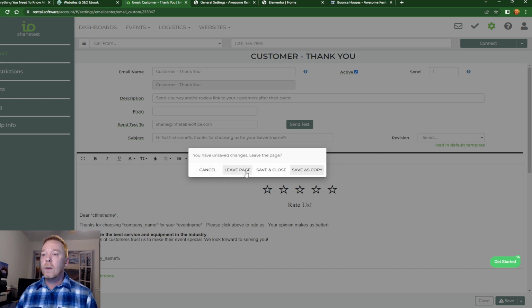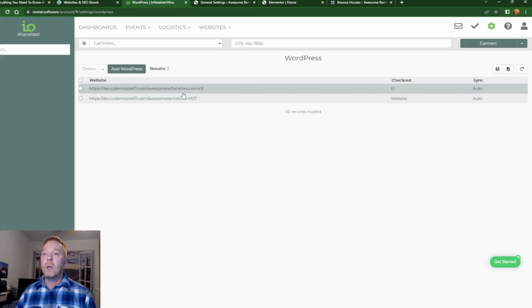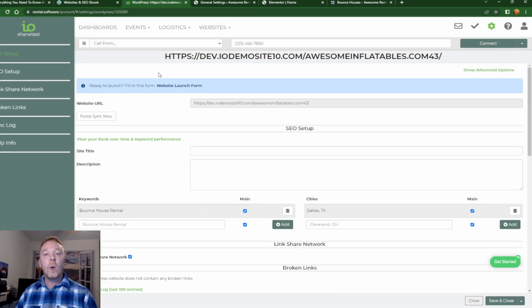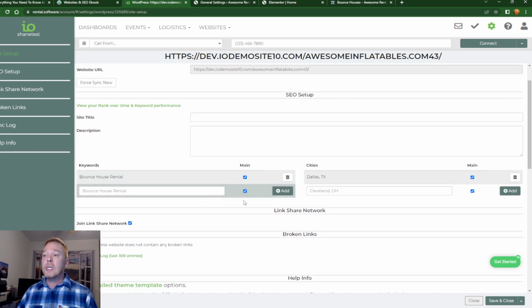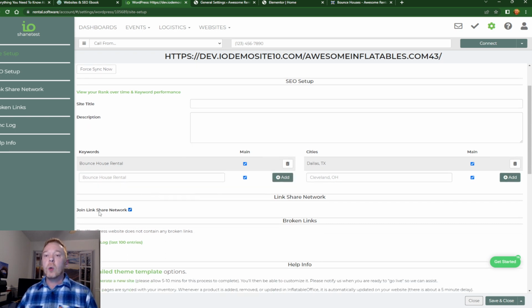Do I want to save this? I don't think I want to save it. And you'll select the website that we're working on. And right here you'll see SEO Setup. You don't necessarily need to fill out your site title and description right here, but we already covered where that's done over in WordPress. But right down here, you're going to see keywords and cities. We're going to get into that in just a second. But right down here, you're going to see Join Link Share Network.